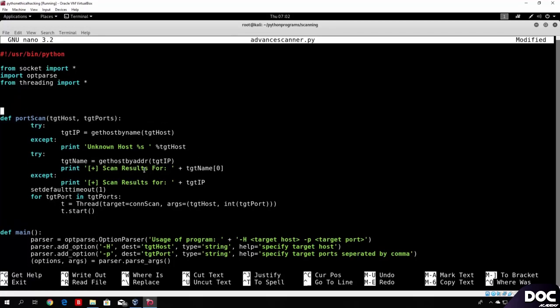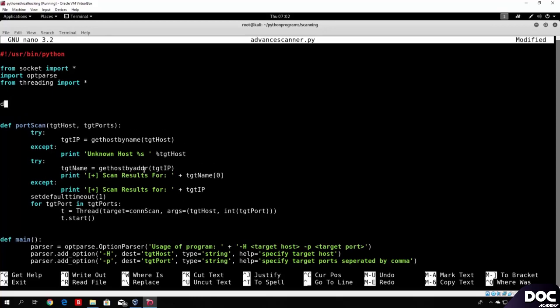So let us go up here and make def conscan. Once again, make sure that you specify the same name for the function as here. So conscan, and we need to specify the arguments, which will be target host and target port. Now right here we do not need to specify the integer, so all we have to do is specify the 2 dots at the end.